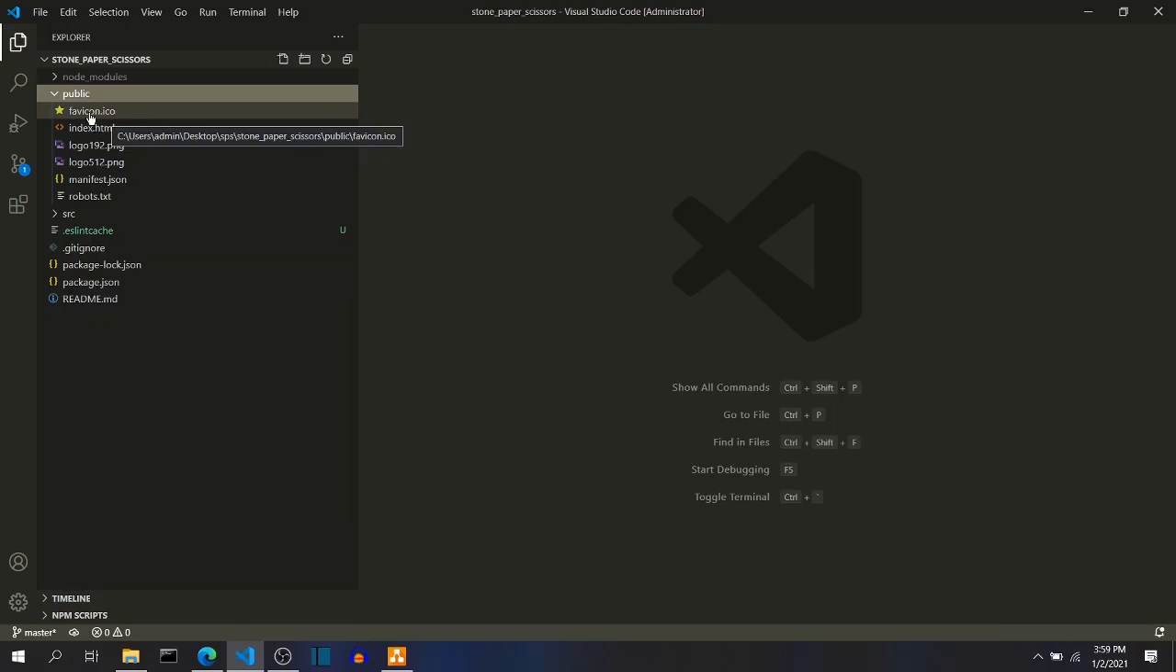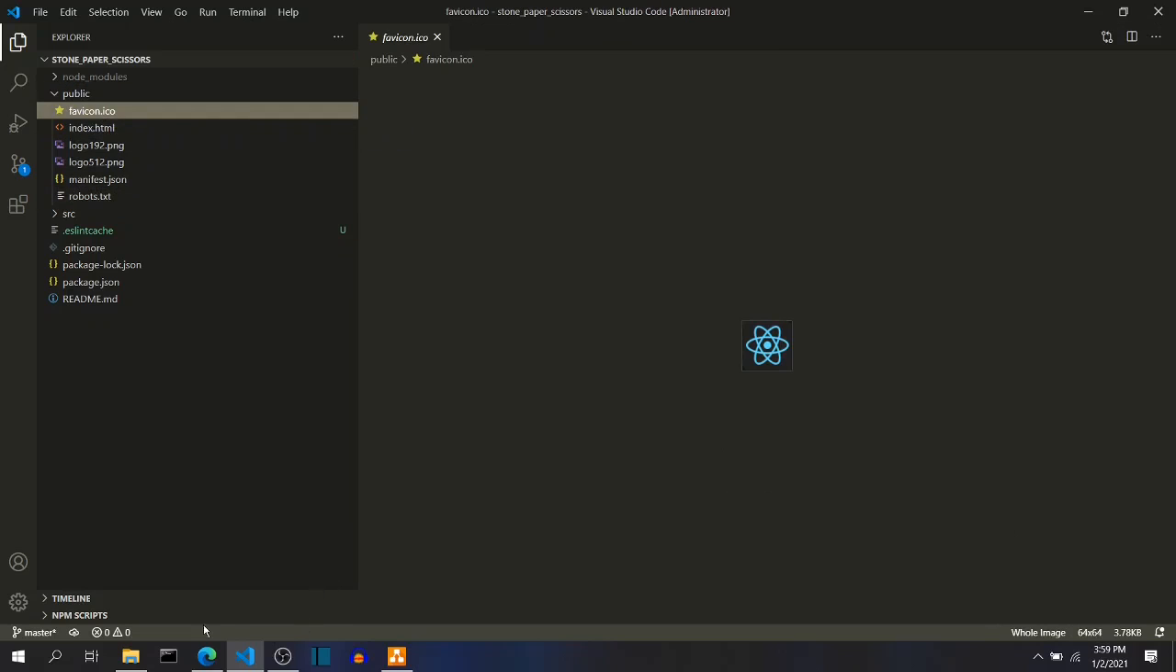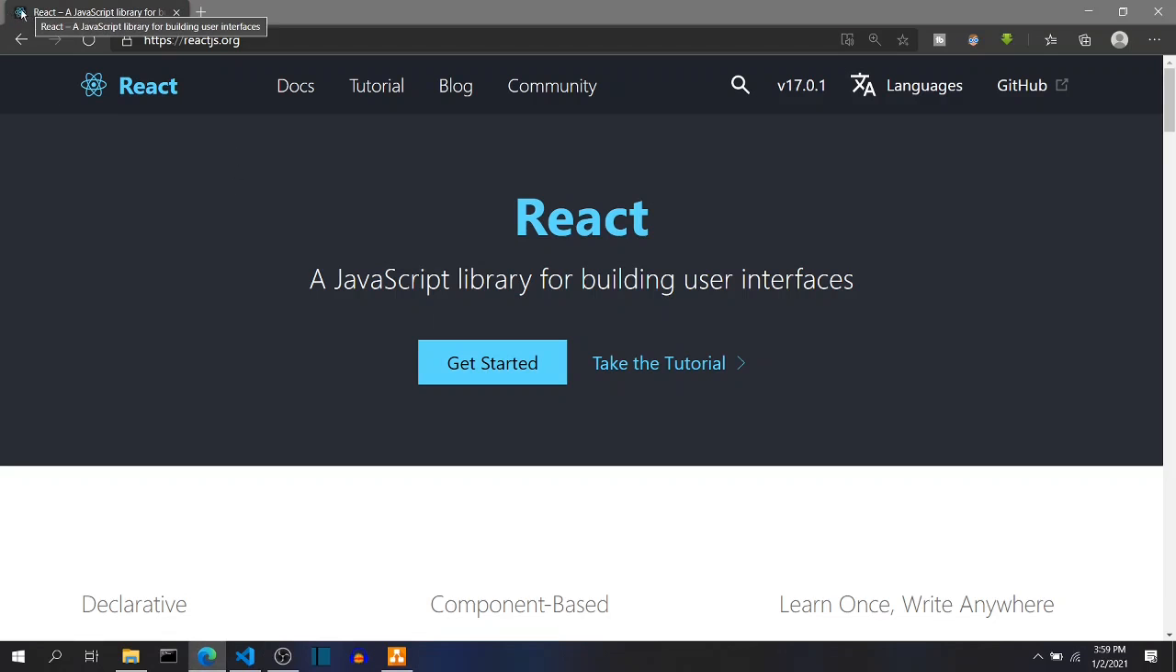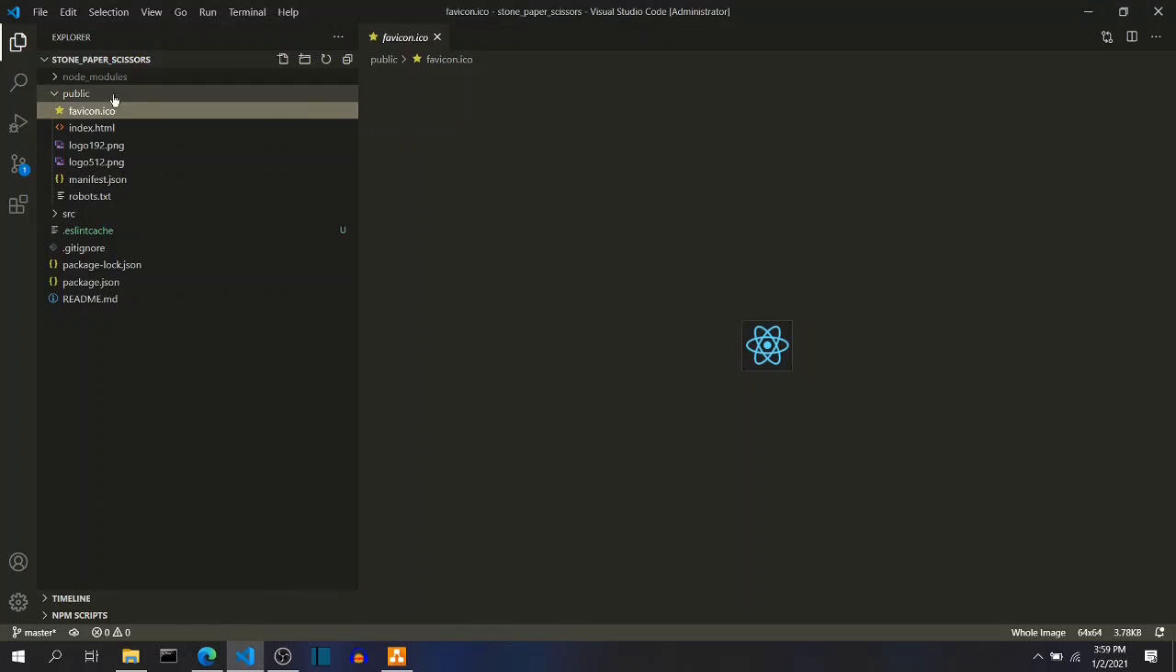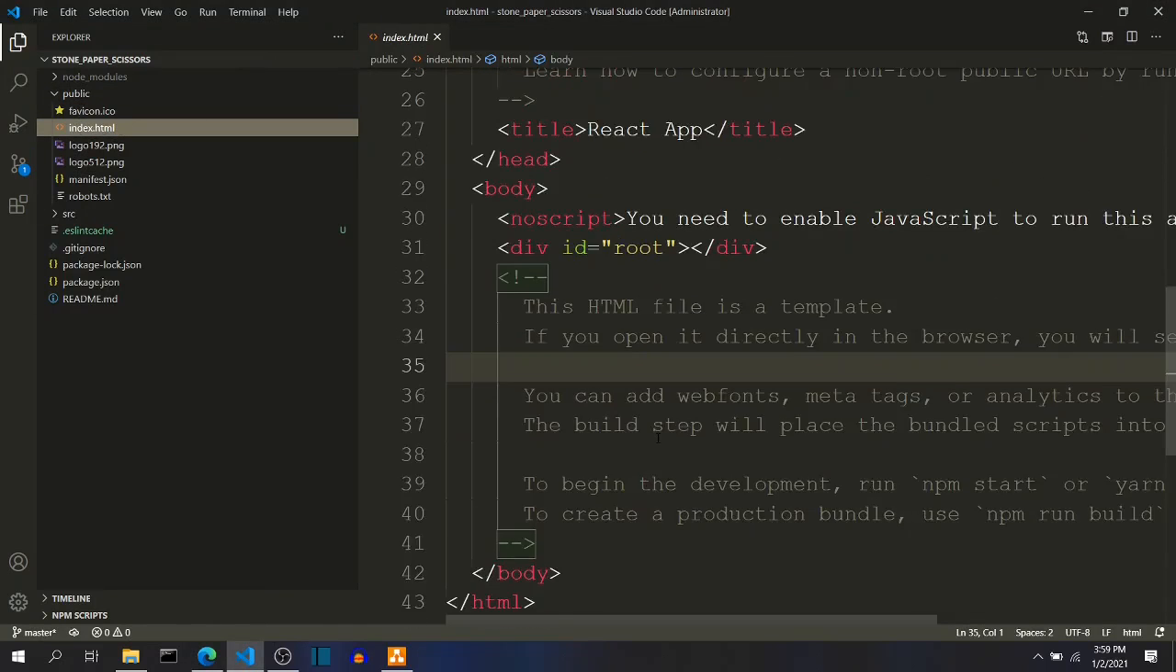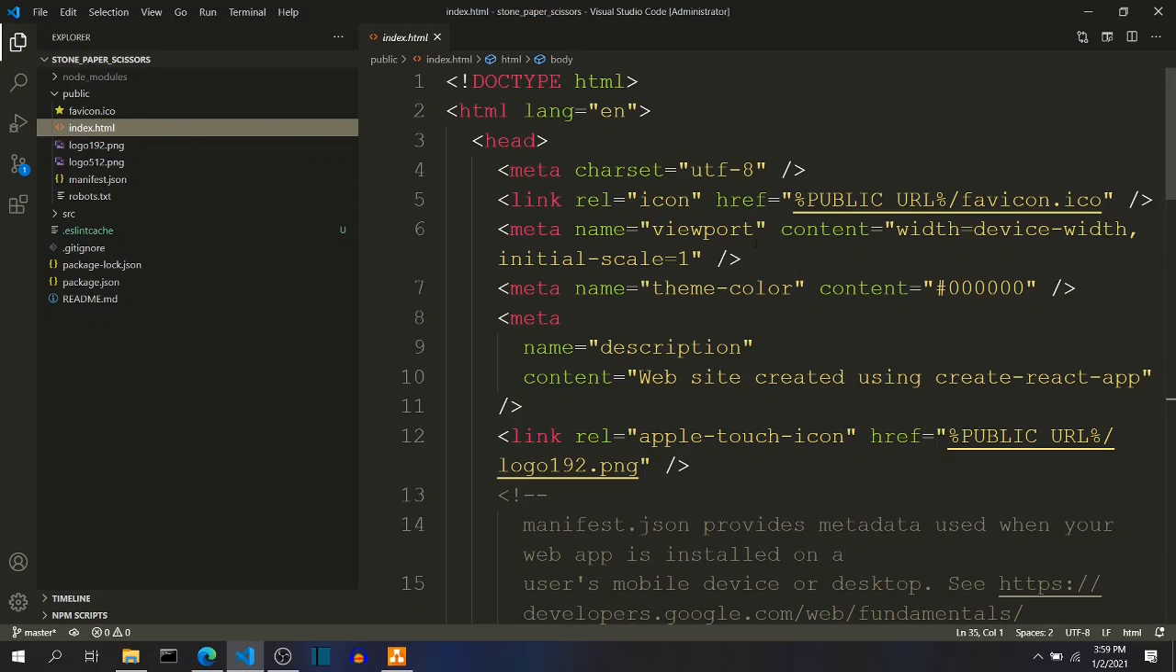The second folder is the public folder. In this is the favicon.ico, which gets displayed over here. This is the favicon.ico image that gets displayed, and then there is index.html. This is the page that gets actually displayed.